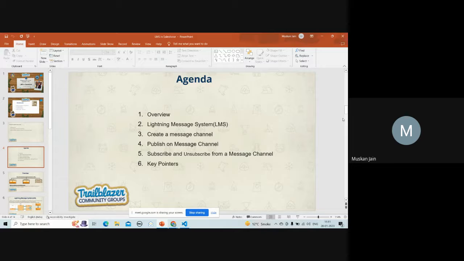So today's agenda will be, first we will have a quick overview of what types of components we have in our LWC, and why there is a need for LMS. Then we will go through a few basic terms used in LMS. Then there are a few subtopics in LMS, like creating a message channel, publishing on a message channel, and subscribing and unsubscribing to a message channel. But as of now, don't worry about these topics. As we go ahead, these things will start looking simpler to all of us. At the last, we will see some key pointers, like where we can use this LMS and where we can't. So let's proceed ahead.